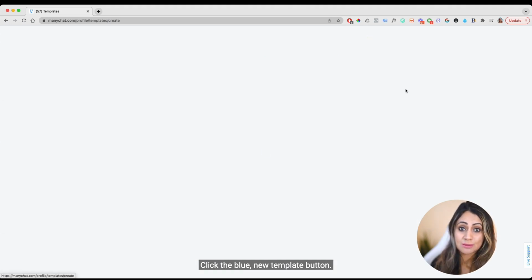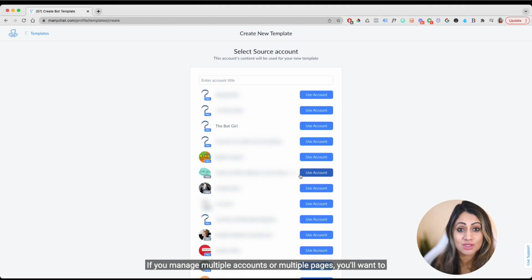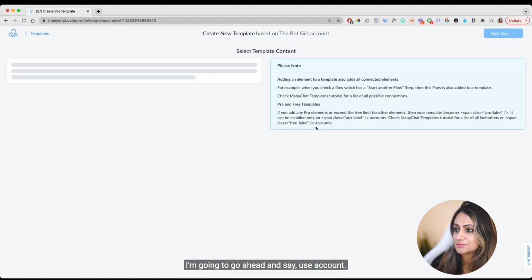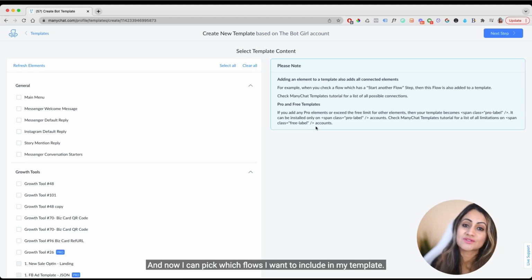Click the blue New Template button. If you manage multiple accounts or multiple pages, you'll want to select the page or the account that you are building the template from. In my case, it is the bot girl. I'm going to go ahead and say Use Account. And now I can pick which flows I want to include in my template.